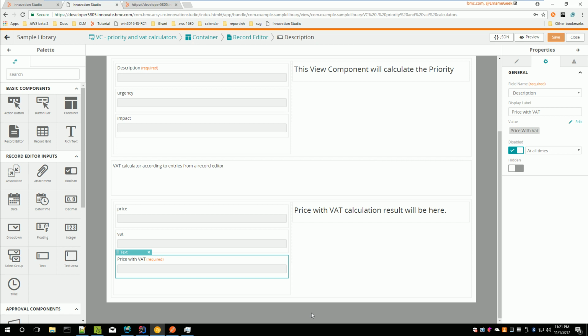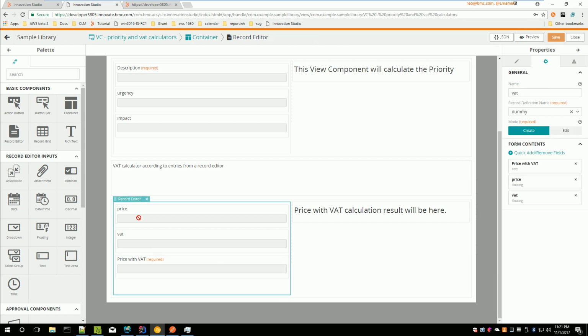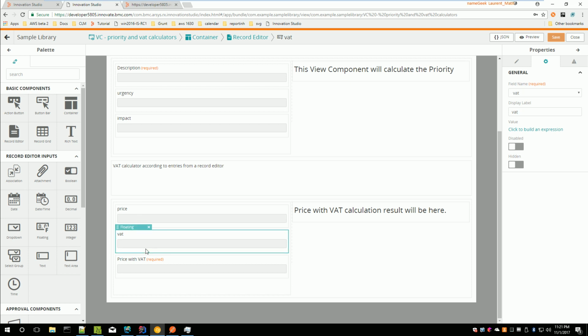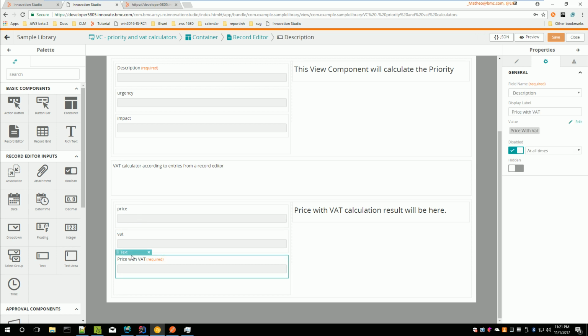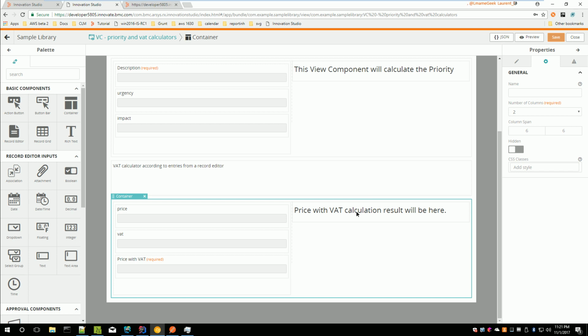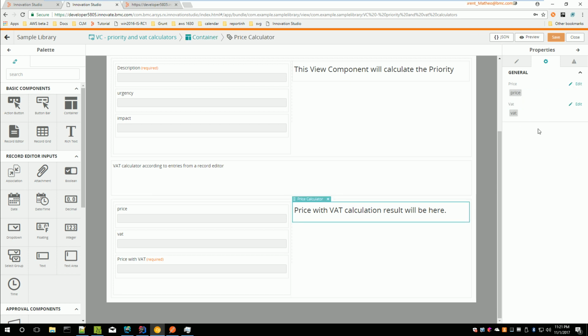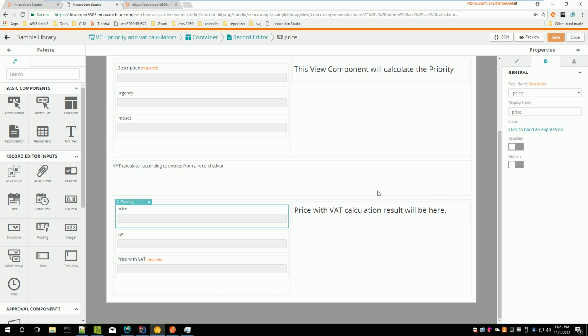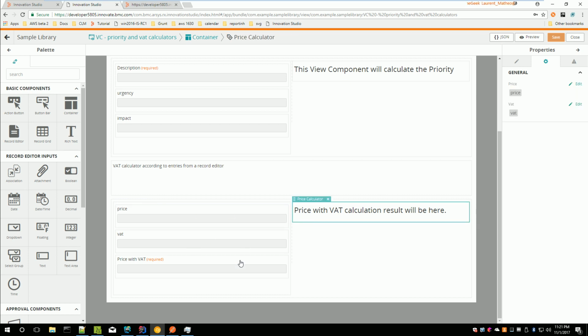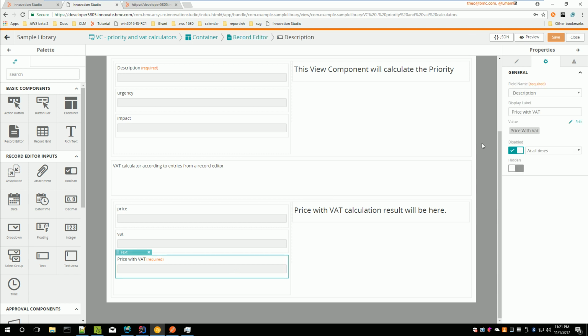So if we look at what happens during design, we have our record editor where we have our price, VAT, and the price with VAT. And on the right I've got my custom view component with two input parameters, price and VAT. Price being this field and VAT is this field. But this one, as you can see, is mapped to a value, price with VAT.